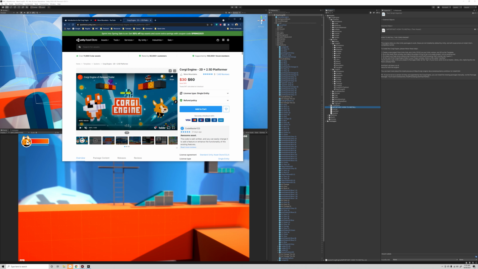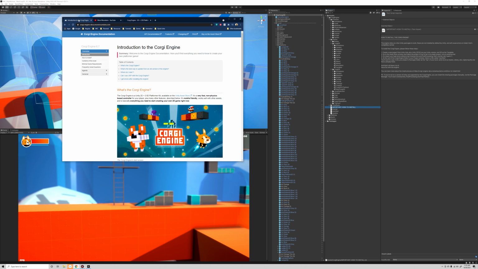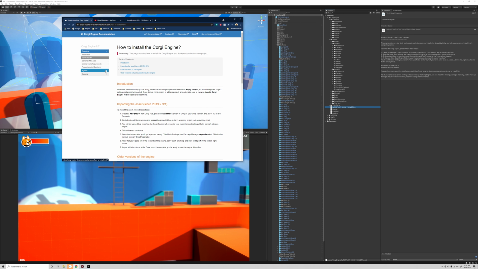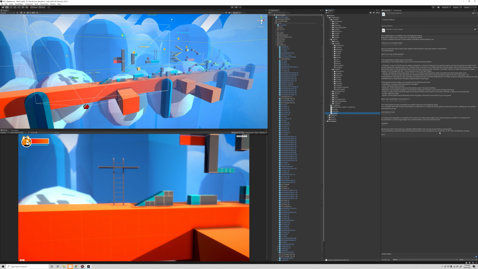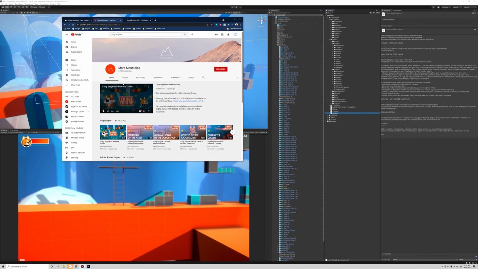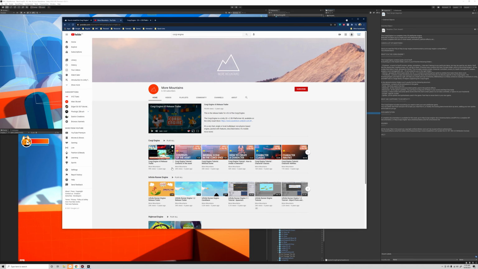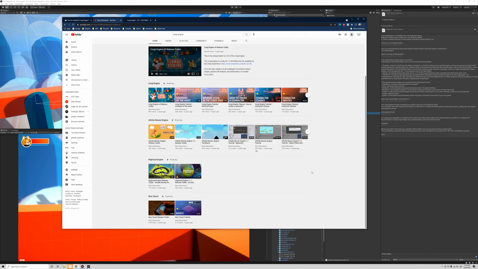So this is the Corgi Engine. If we go to the documentation, which is online, this has instructions on how to install and a detailed explanation of all the elements of the engine. On top of that, as the README says, there's also API documentation if you want to get down into the core elements and start looking at the coding. The company that makes Corgi Engine, More Mountains, have a fantastic YouTube channel with quite a lot of step-by-step tutorials on how to use the Corgi Engine.